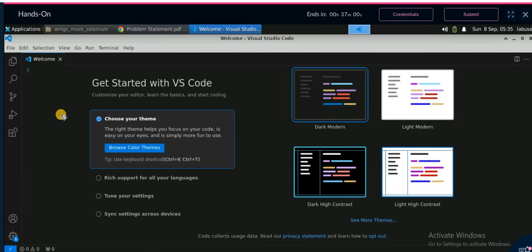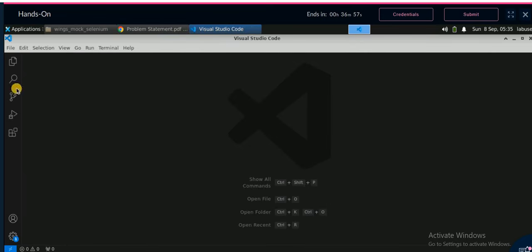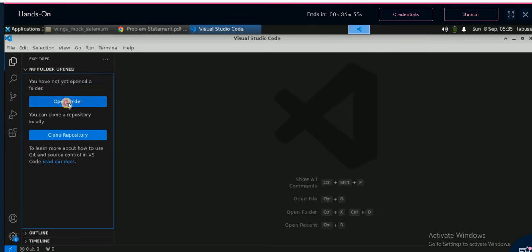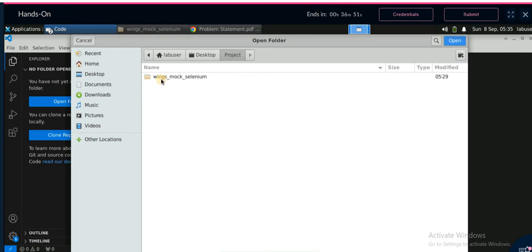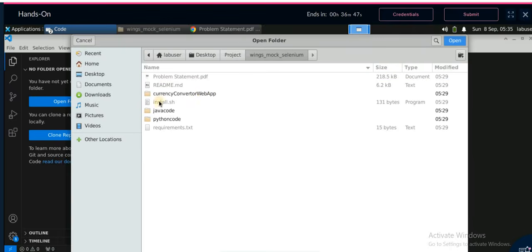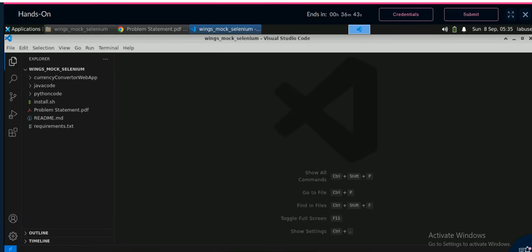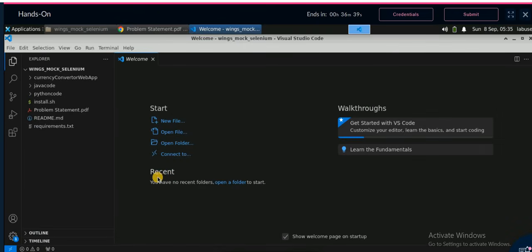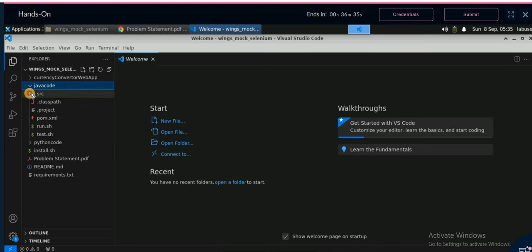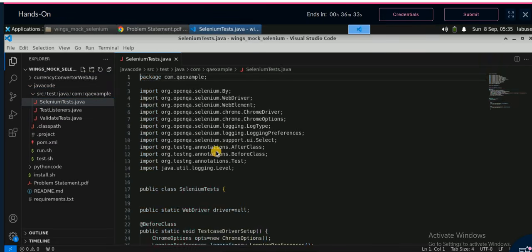If you go to Visual Studio, just close this welcome message, click on this folder, open folder. We have to click on desktop, then click on project, and open this one, the Wings mock Selenium folder. Click here to open. Now we have opened all this. We have to select yes. Now we have to go to Java code, src, and then click on the Selenium test.